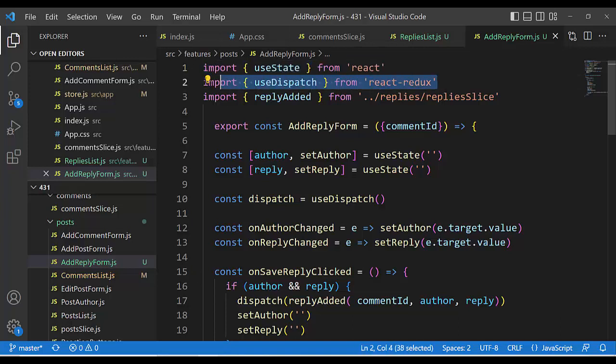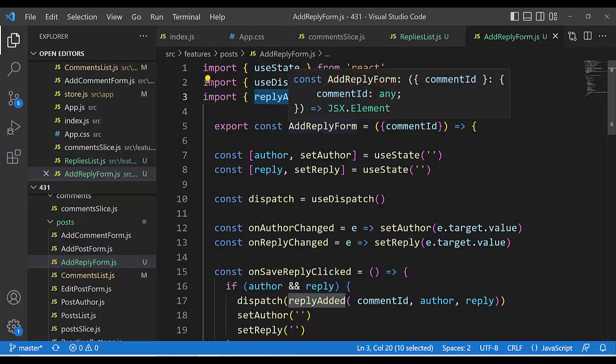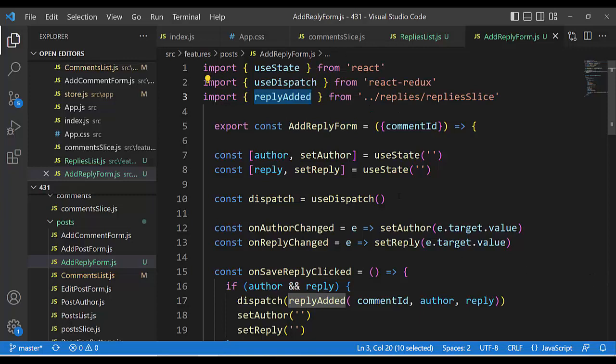Import useDispatch. I need it because the form sends data, useDispatch, to send data from the component to Redux. And import the action creator. I call it replyAdded. The description name is like commentAdded.